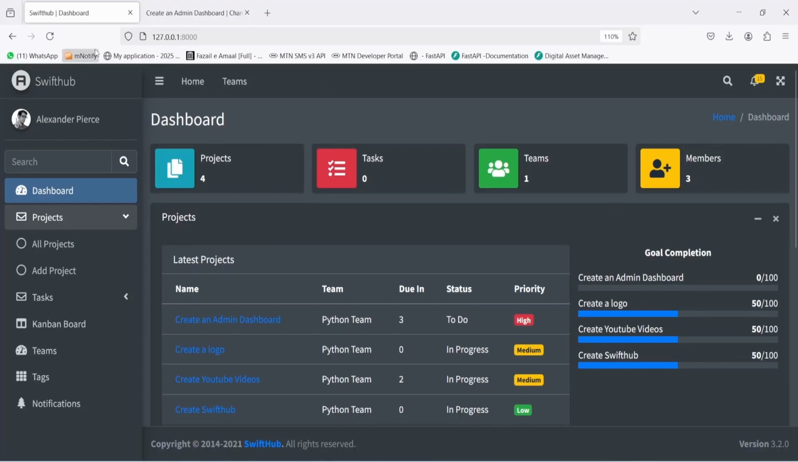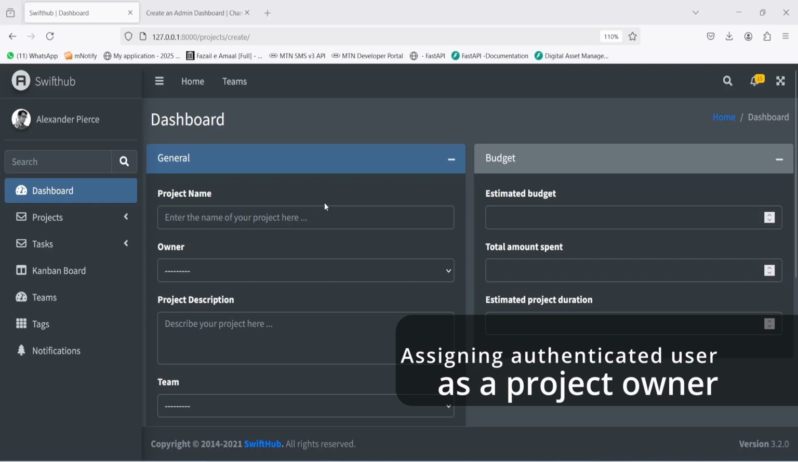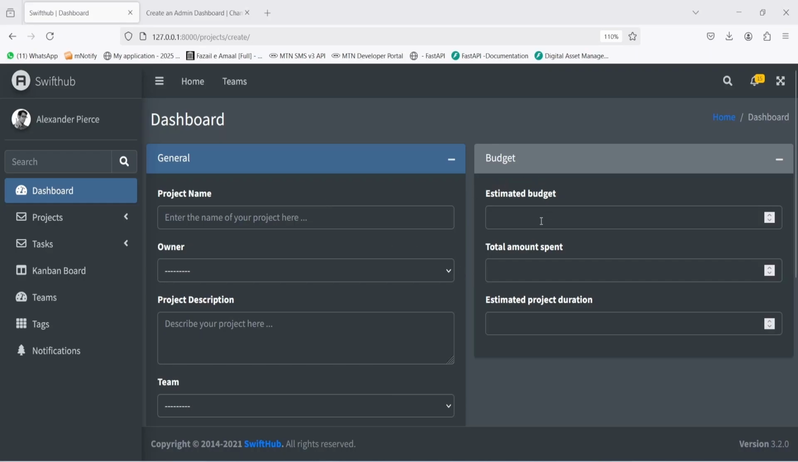I'm gonna come here and then refresh, and we have no error. So when I click here, go to add project, and it's going to bring us to where we create our project. In the previous video, we were able to create our own project from the dashboard. So we were able to add the budget details and all that. So looking at this side is the owner of the project, and the owner of the project has to be the logged in user.